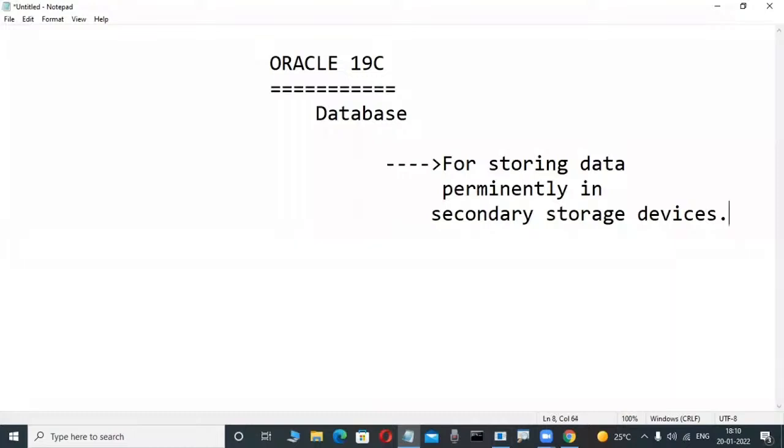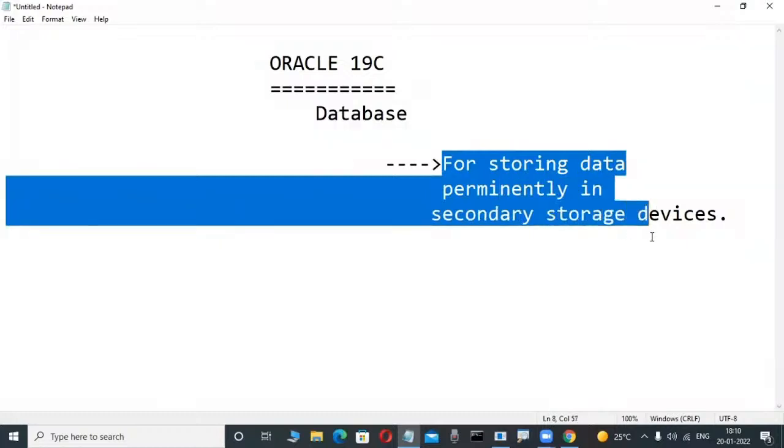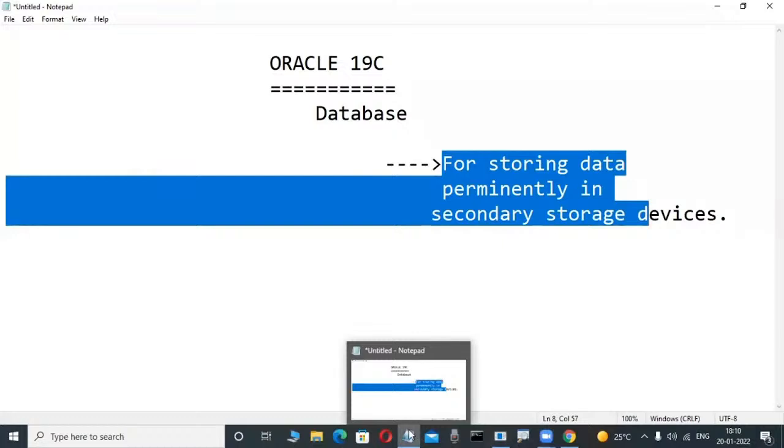That's why Oracle is a product from Oracle Corporation, some version number is there. This is a database product, one of the popular databases. But what is the purpose? For storing data permanently in secondary storage devices. Now slowly observe it here. Actually, so many database applications are there worldwide. 90% of software applications depend on a database. Without a database, it is impossible to store the data.